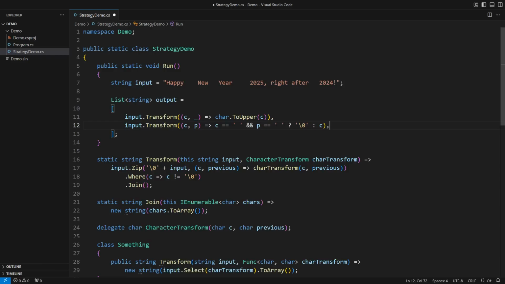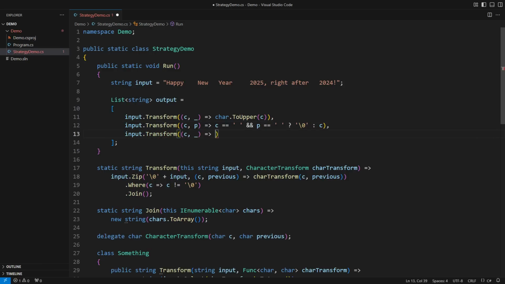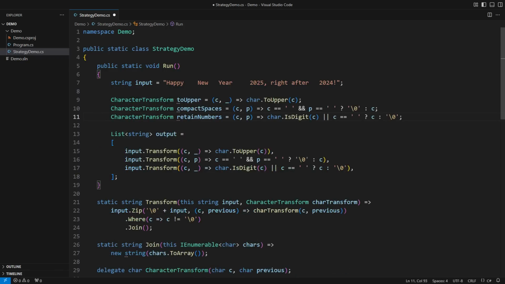I have spared the most complicated lambda for the end. The request is only to retain numbers and whitespace characters and remove everything else. A digit or whitespace stays. Everything else disappears from the output. Functional programming reduces boilerplate to a minimum while retaining strong typing and reuse. You can assign any lambda to a delegate object and reuse that object later.